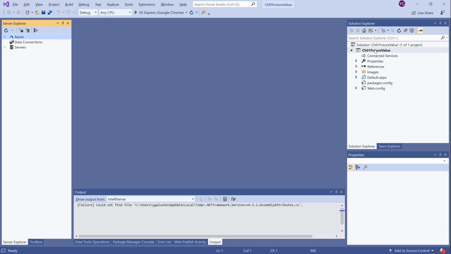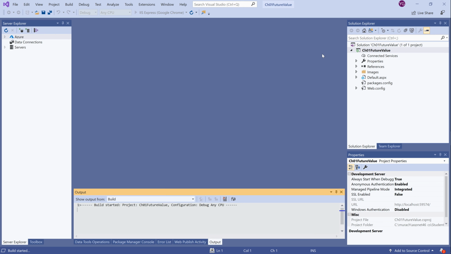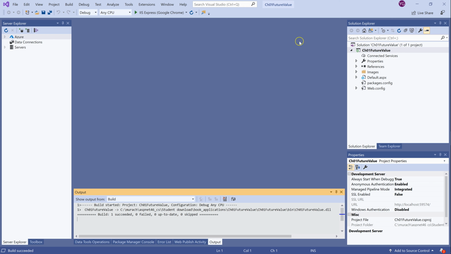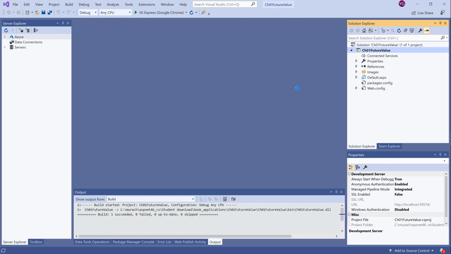So after your app is complete, the first thing you need to do is build it. So I'm right-clicking and saying Build. This ensures that the application is ready for publish. And down here, I see that the build was successful. All right, so now I'm going to right-click again, and this time select Publish.